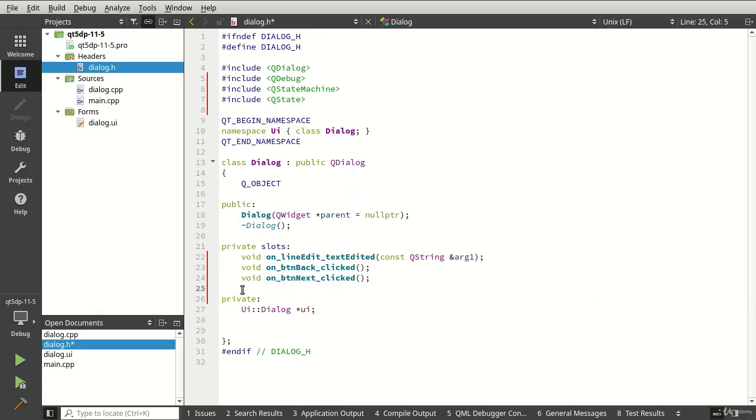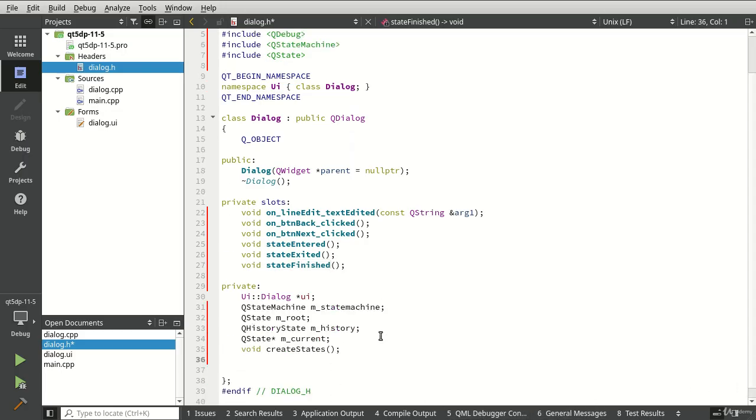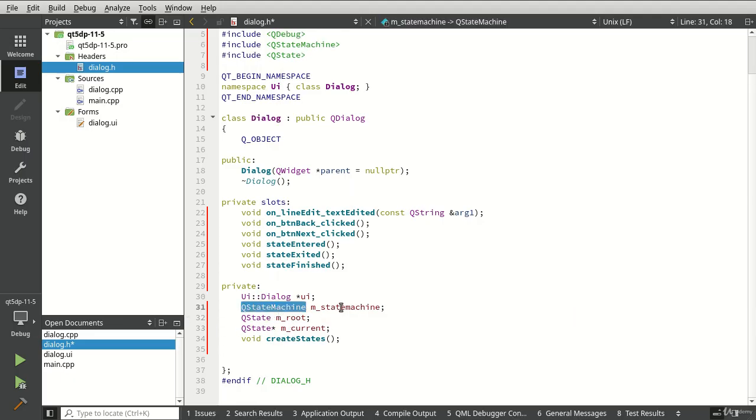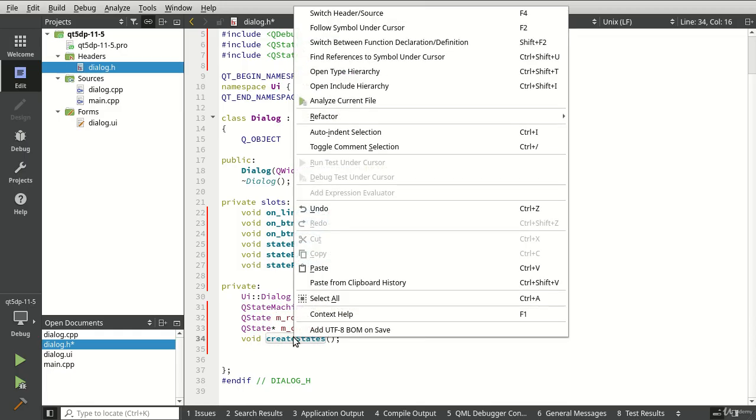All right, so we've got some additional slots we want to add, the entered, exited, and finished. And then I've got some private stuff we need to plop in here. We're going to, whoa, don't need that. We're going to have the QStateMachine, the root, and the current state, and we're going to create some states here.